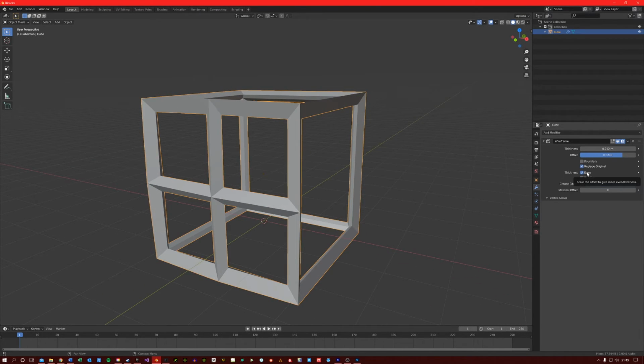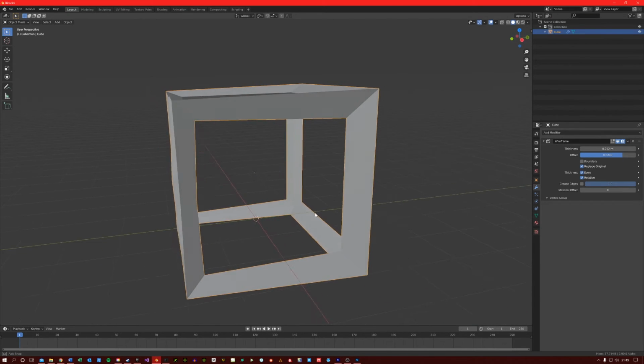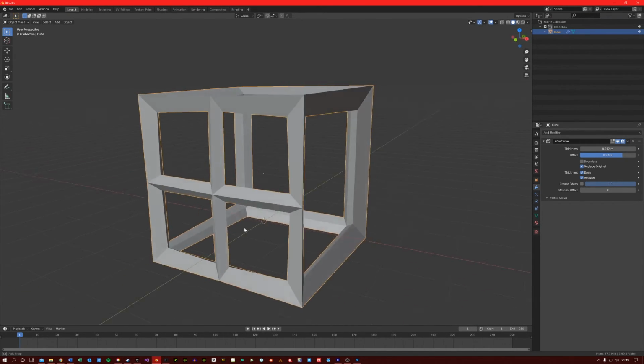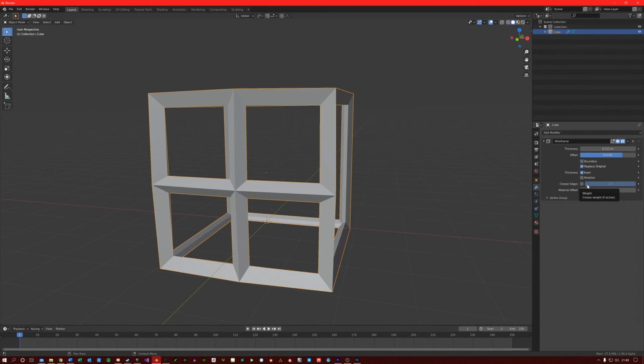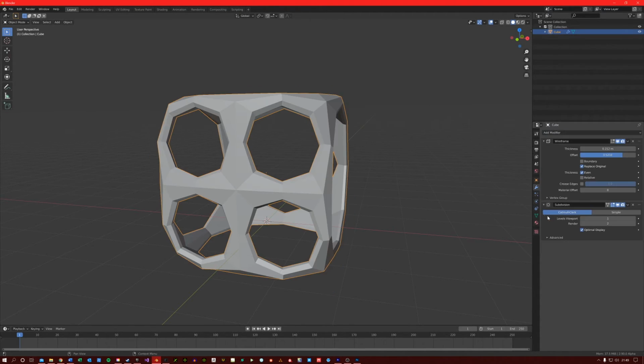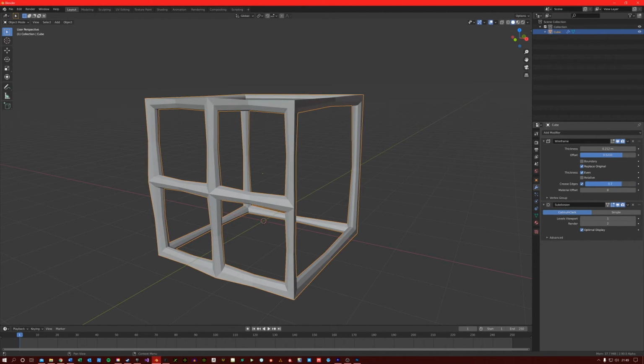Even thickness will create thickness whilst taking sharp corners into account. Relative thickness will determine the thickness of the edges by the length of the edge. So for example, longer edges will be thicker. The crease edges option here is only used along with the subdivision modifier to give you more control over the process. So if I add a subdivision surface and now enable the crease edges, you can see that I can manipulate it.